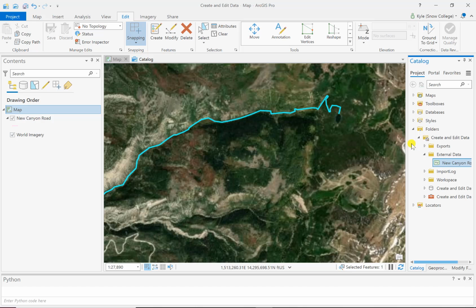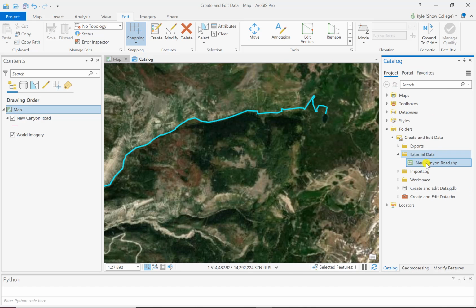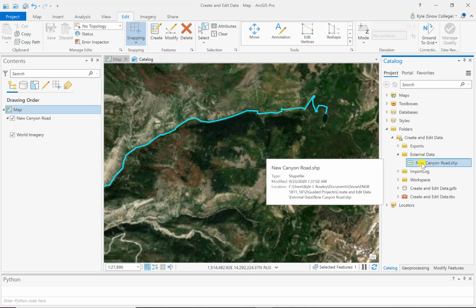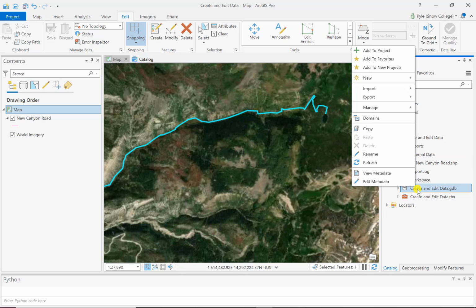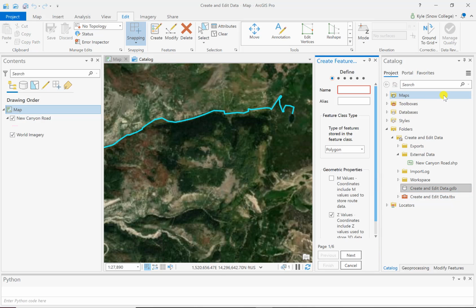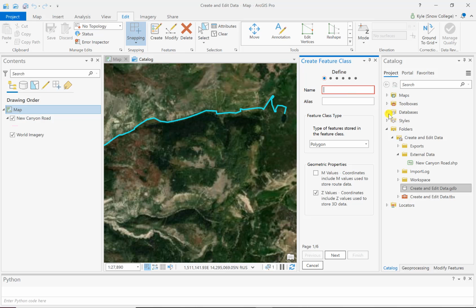Now we said that we would look at creating shapefiles, which we just did, and again this was a line type. We could create a point type shapefile. Let's go ahead and create a feature class which can only be created within a geodatabase. So here I'm going to go new and create feature class, and you'll see the menu is a little different than what we saw before.